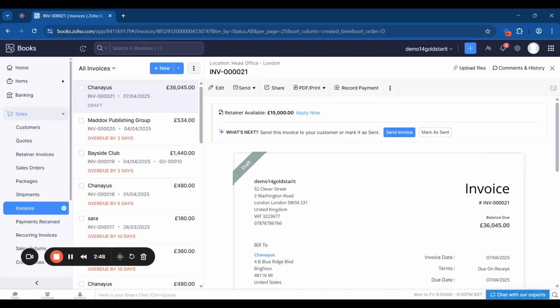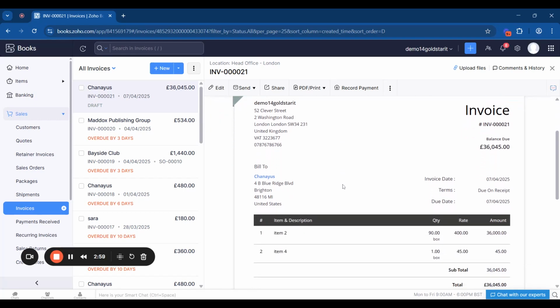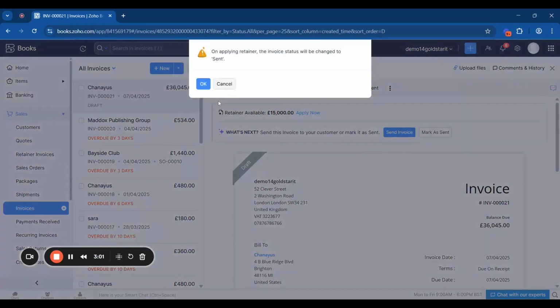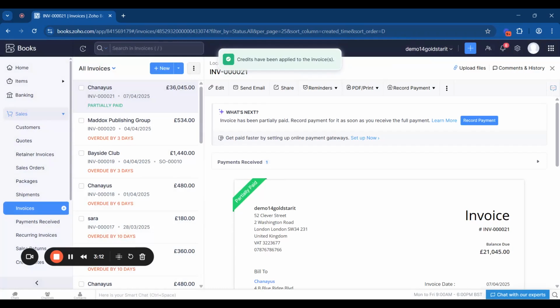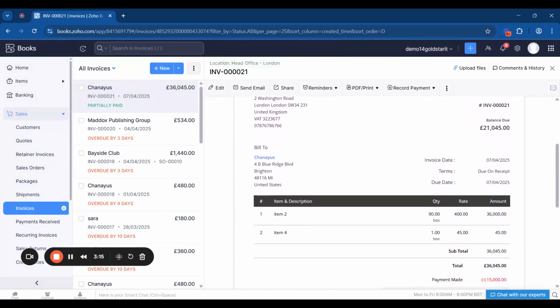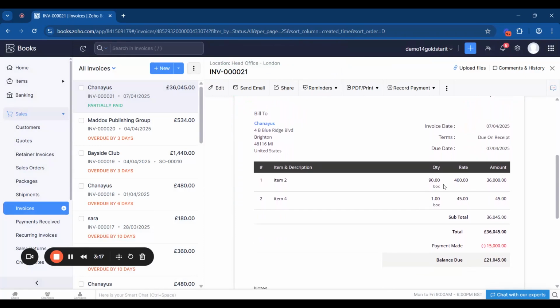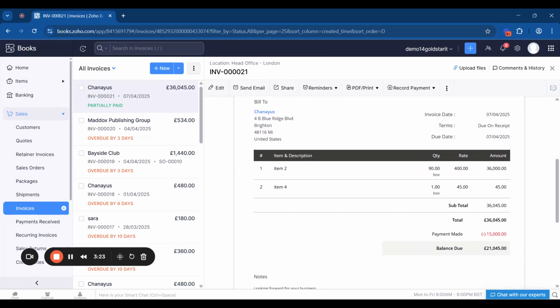So we now have the retainer available, 15,000. That's where we've raised our retainer invoice. They've made a payment and this now needs to be allocated to this invoice. So if we hit apply now, what we've got now is that they've had their invoice in full, they've got the total that's owing, and then they've made £15,000. So this is the balance that's due.